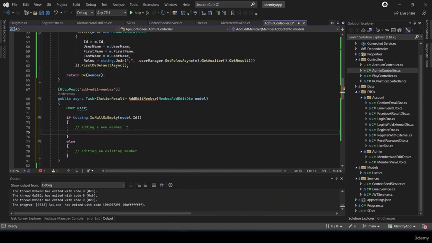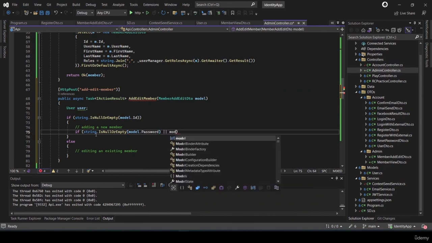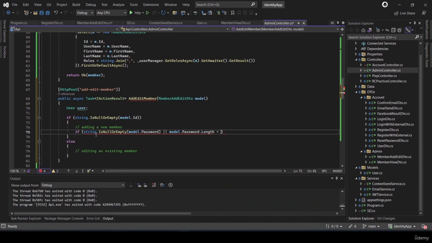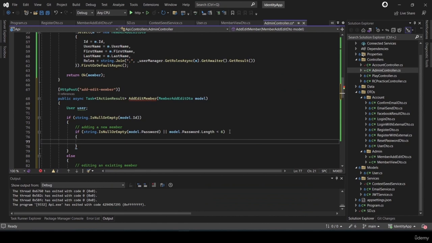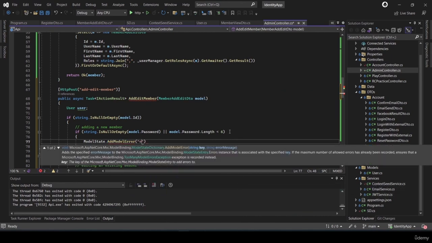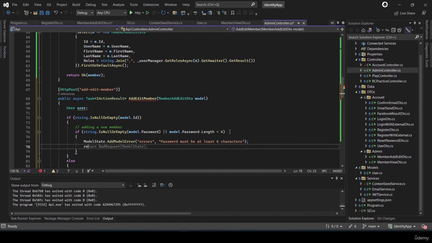Then for adding a new member, the password has to be populated. So I'm going to check if string.IsNullOrEmpty, and then I can pass model.Password. So if the password is empty, and I can have my second condition, or model.Password.Length is less than 6. So if any of these two conditions are true, then I can return a bad request, and I can apply that bad request inside my model state. So I can have ModelState.AddModelError, and then I can have errors and comma, I can say password must be at least 6 characters, and then I can return BadRequest, and I pass the model state as well.